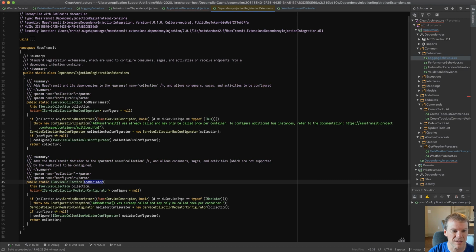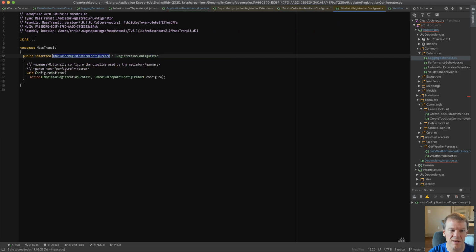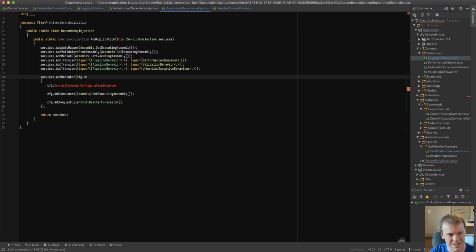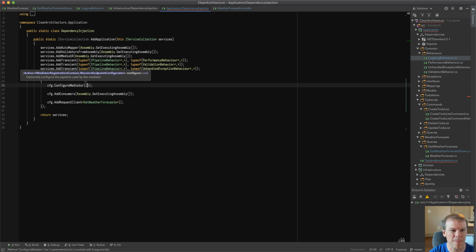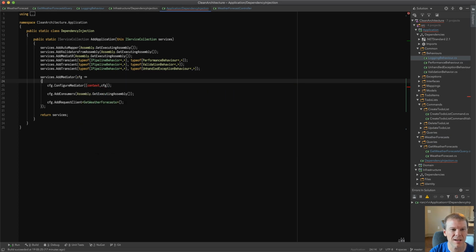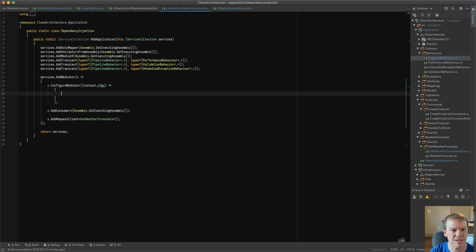We got to look. So service collection mediator configurator, application configurator, media. Oh, yes. Okay. Yes. All I had to do was go and discover stuff. Context, comma, config. I call this config act. I'm gonna rename this. Then I'm gonna pass this in here.